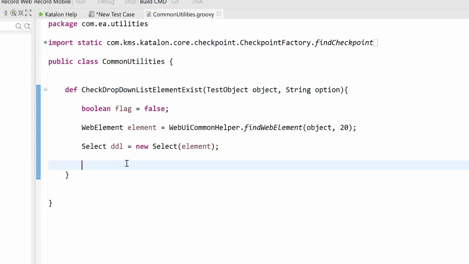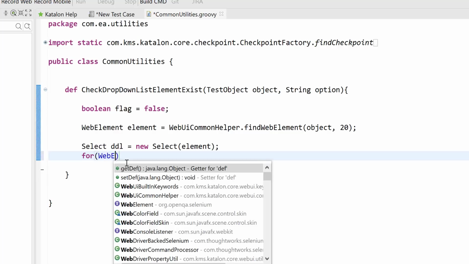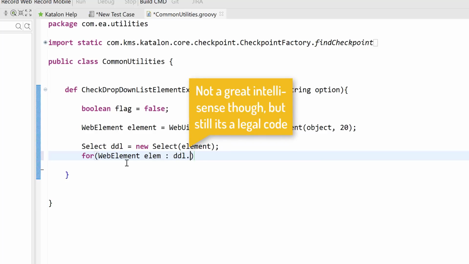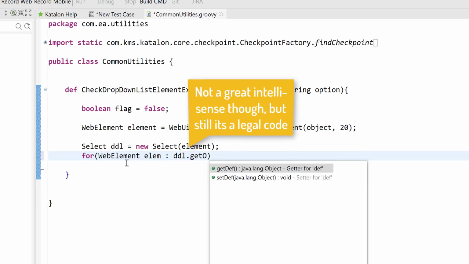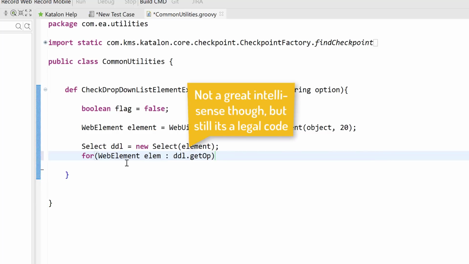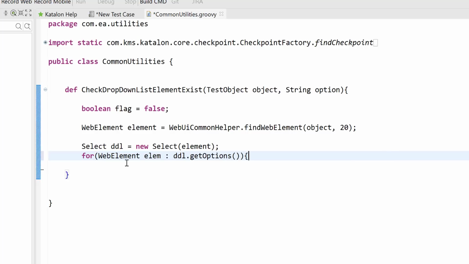I'm going to add that, and then I'm going to use the for each, or maybe for in, something like that, and then I can just iterate through the elements. So maybe the element of DDL dot, there is something called the get options method. So I'm going to call that particular method. IntelliSense is somehow not showing that option to us, but that particular option actually exists.